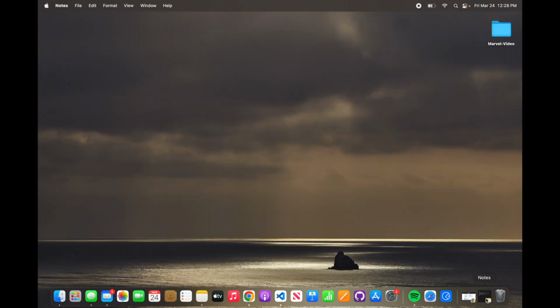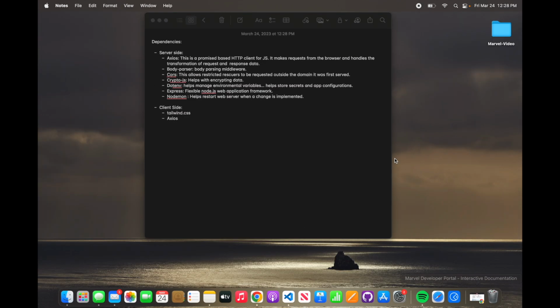So before we begin the actual coding process, let's just take a look at these nodes. These are the dependencies we're going to be using. On the client side, we're going to be using Tailwind CSS and Axios. On the server side, we're going to be using Axios, body-parser, the CORS middleware, crypto.js to help with the encryption of data, dotenv, this is going to help us manage our environment variables and store secrets, things as such, Express and Nodemon. All right, so let's get started.